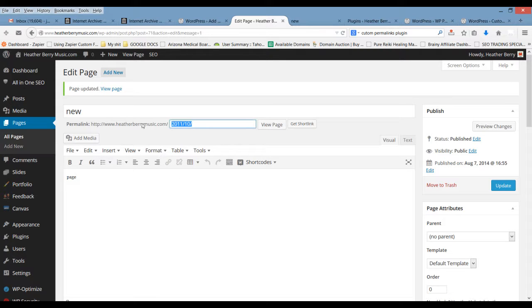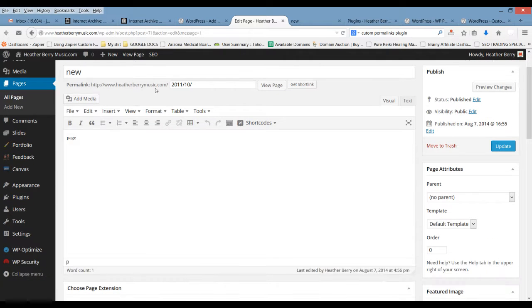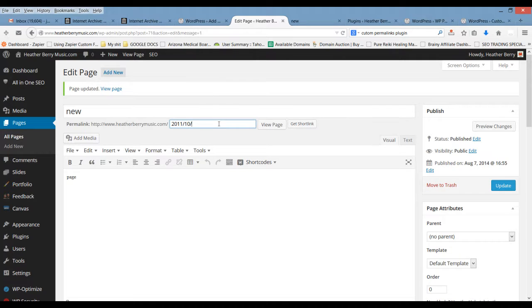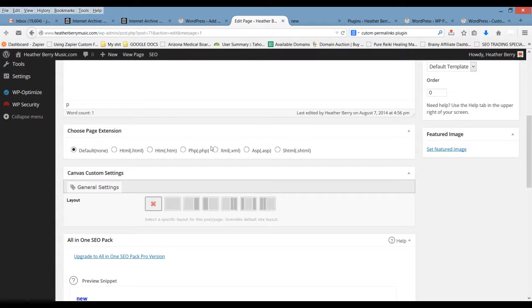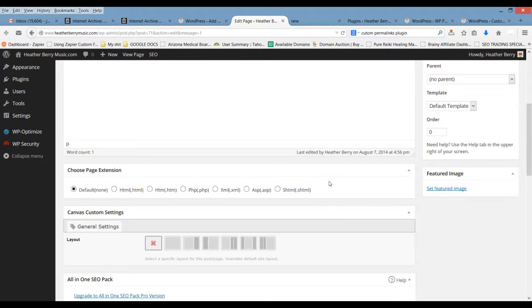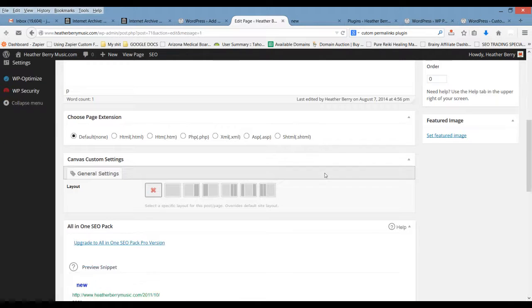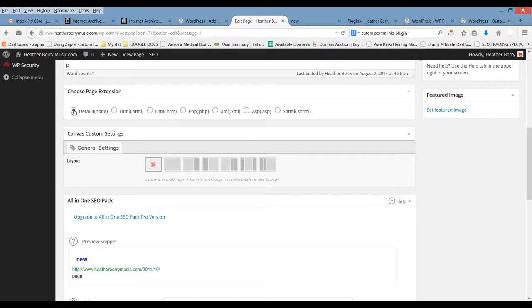So here's the permalink I made. I just called it new. And you can see how I did that: once you install Custom Permalinks, it gives you this empty box and you can just do whatever you want. Then if you look under the post, here's your page extension. It doesn't have every page extension, but it has most of them. Most are going to be HTML, HTM, SHTML, ASP, XML, PHP. That's what you're usually going to get. There might be some weird ones that you don't have, but if it's JPG or whatever, that's easy enough to do. You just put a file in there and name it what it was. But anyway, this is where you choose the extension. In this case, it's default, which is none.